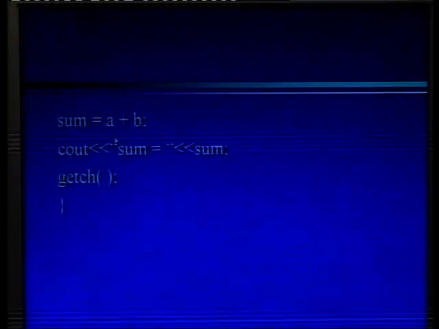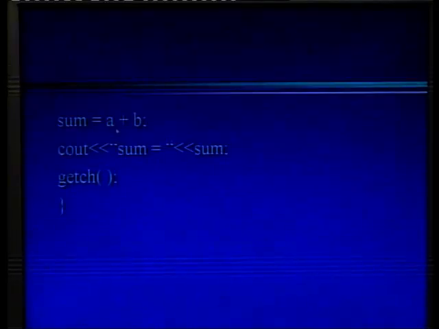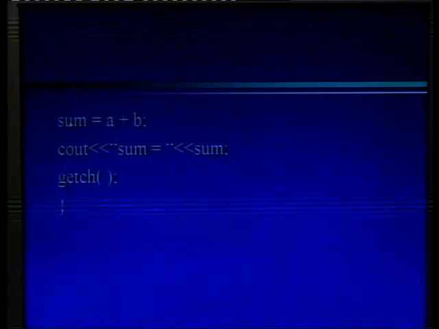Now I have to add these two numbers. So for addition, I have the plus operator. With the help of the plus operator, I have added these two numbers and the result is stored in the sum variable. And with the help of the cout statement, I have displayed the result, sum is equal to. The statement in double quotes will be displayed on the output screen as it is, meaning sum is equal to, and with the help of this variable, the value of the sum variable will be displayed.